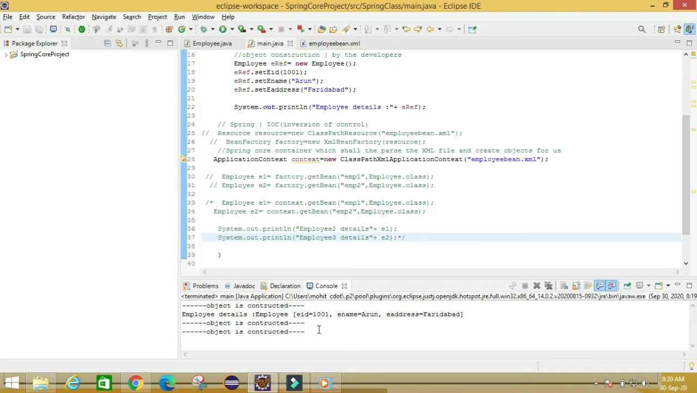So application context is built on top of the Bean Factory. So guys, in this way I hope that you are getting the basic understanding of these two IOC containers. Thank you.